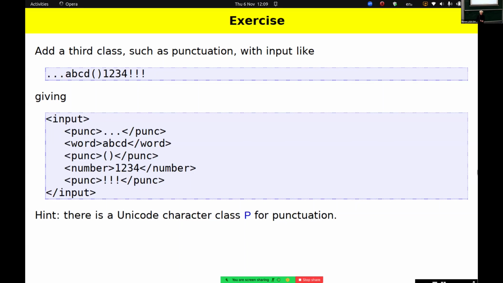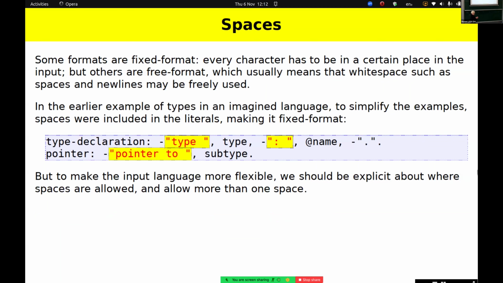But there's a useful thing to know about: just like the Unicode L for letter, there's also a P for punctuation, which can be useful. Okay, so now let's talk about spaces. Some formats are fixed format: every character has to be in a certain place in the input. But others are free formats, which means that white space can be included anywhere. And so what I'm now going to talk about is how you should approach dealing with white space, so that you don't get ambiguity like the example I gave earlier.